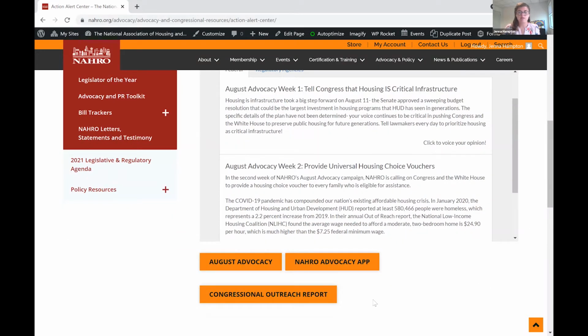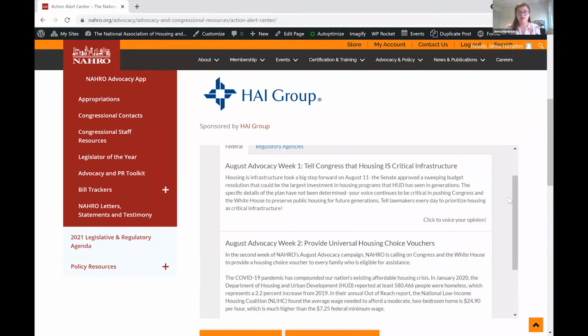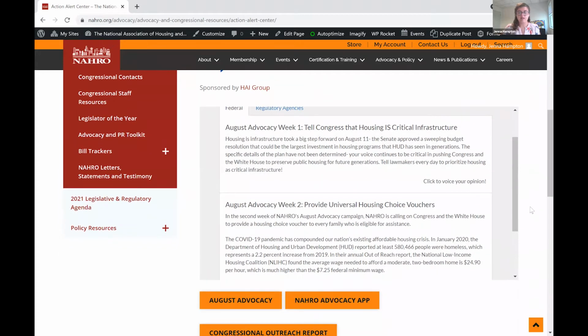But just to point out, we do have some buttons here at the bottom of the page too. These are other ways that you can advocate as part of NARO, but they are not part of sending your advocacy letters. So I just wanted to differentiate that if you're coming here to send your letters to your members of Congress, then pay attention to this gray box.